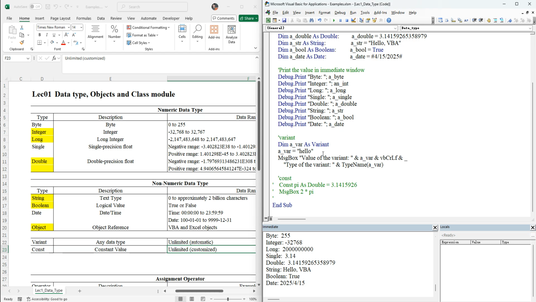So you want this to be string all the time, but you Dim it as a variant. So maybe in the future you kind of mess up with it. You make it like 5 or 6, it will automatically become an integer. That will be so confusing. Okay.